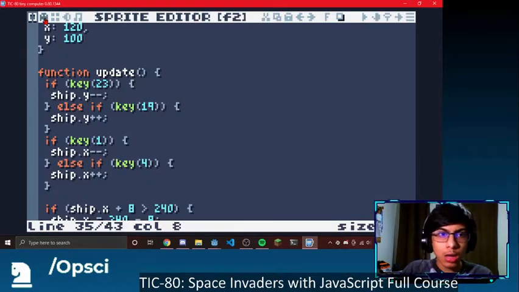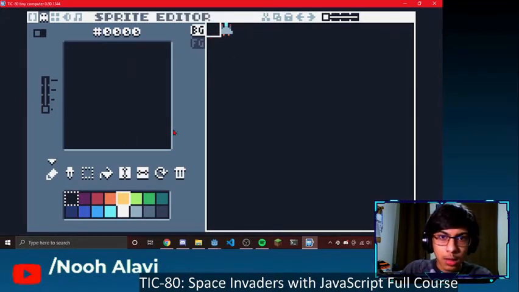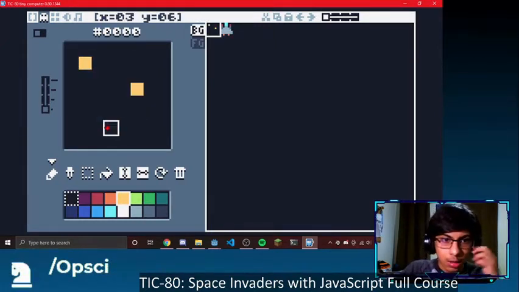To do that, you want to head over to the sprite editor, and as you can see, I've already created a simple background over here. I'll just show you how to do it again. I usually like using sprite number 0 for my background. And you just want to create a few simple stars. It doesn't have to be anything complicated.